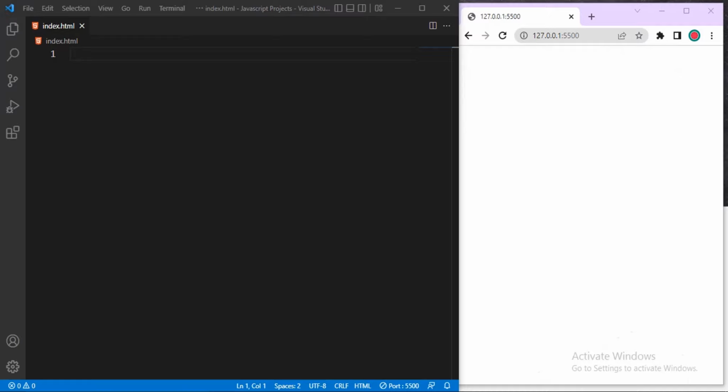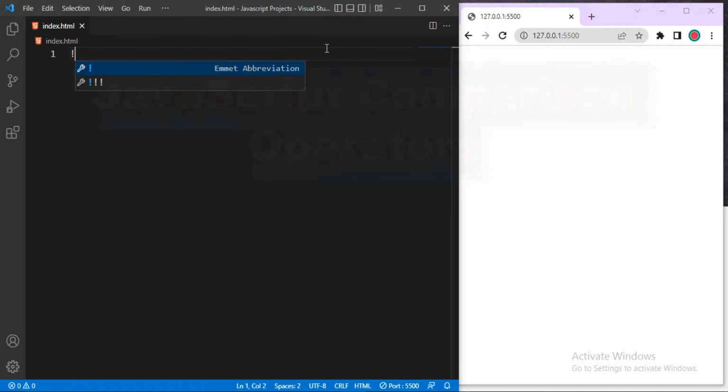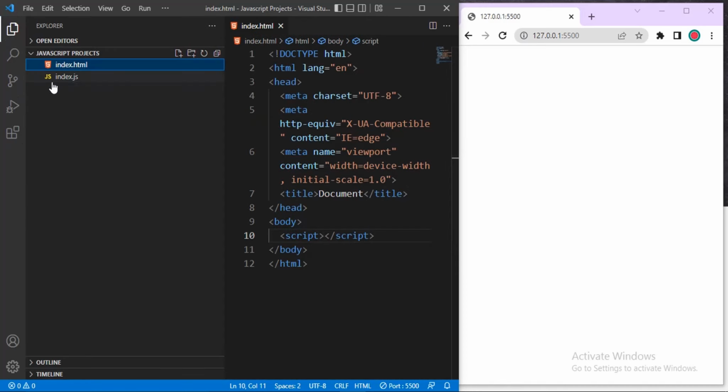In this video, I'll be talking about JavaScript comparison operators. Okay, I will first of all start by creating my HTML structure. This is my HTML structure. Then inside my body, I will now add my script elements. Then I'll be making use of a standard JavaScript file, which is this one.